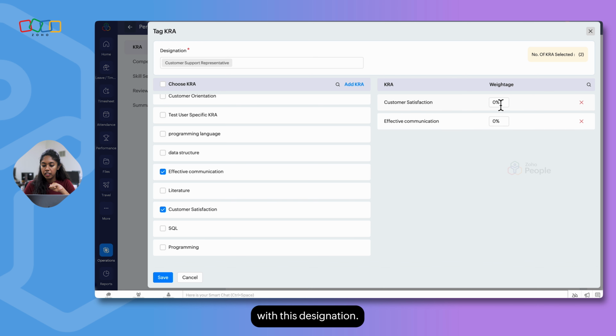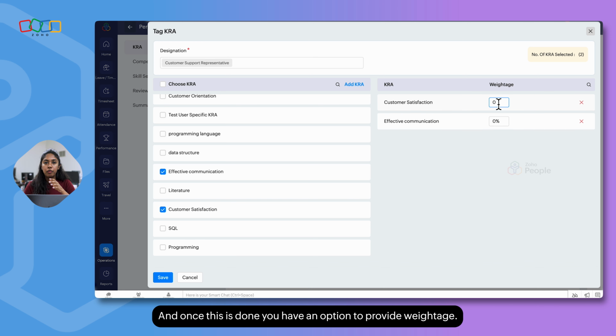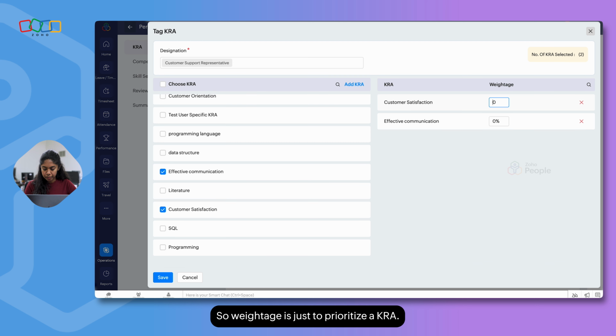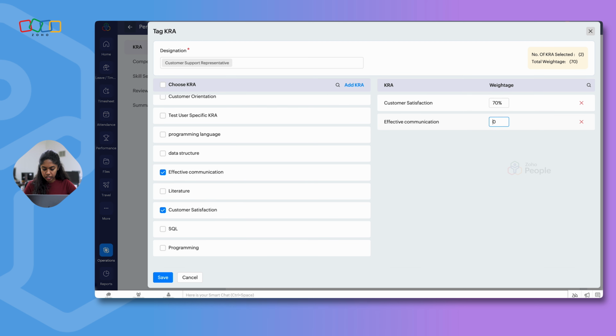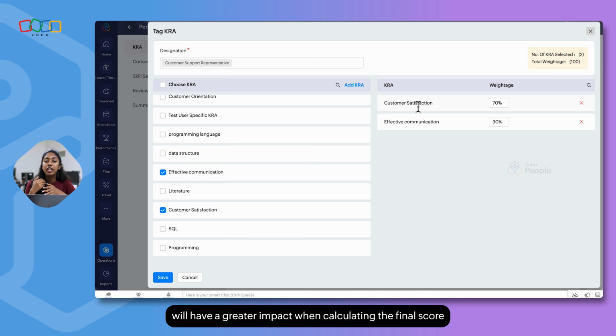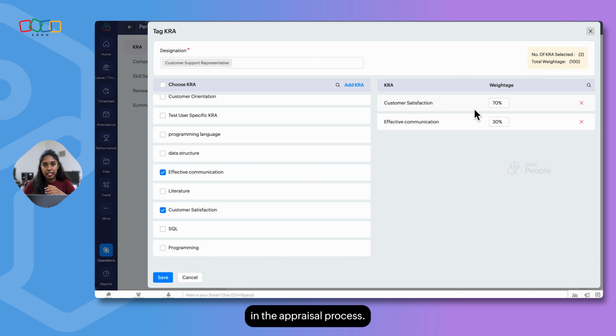And once this is done, you have an option to provide weightage. So weightage is just to prioritize a KRA. Let's say customer satisfaction is 70% and effective communication is 30%. So this KRA, which is called customer satisfaction, will have a greater impact when calculating the final score in the appraisal process. So once the weightage is set, you can click on save.